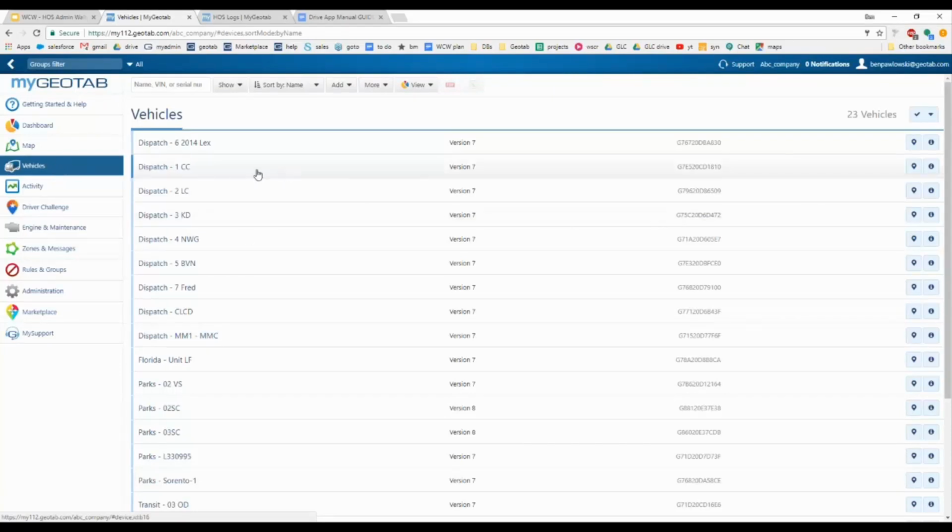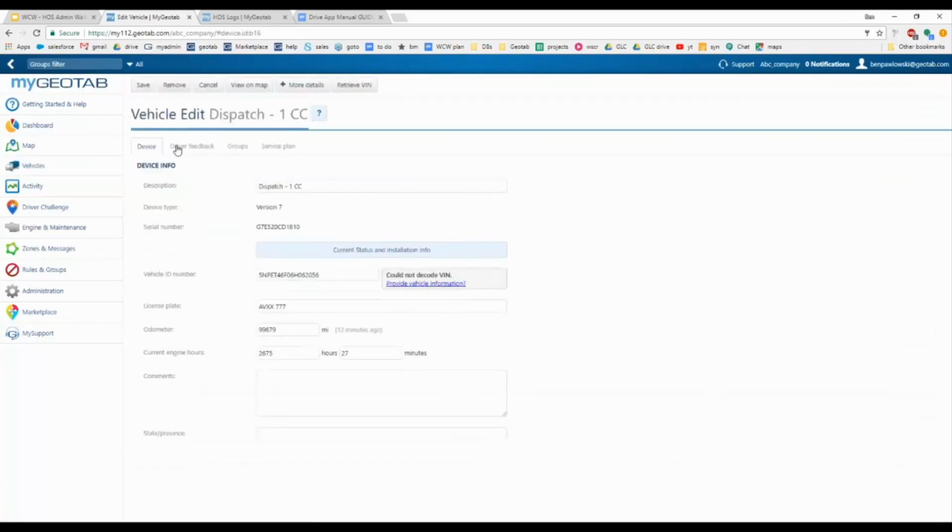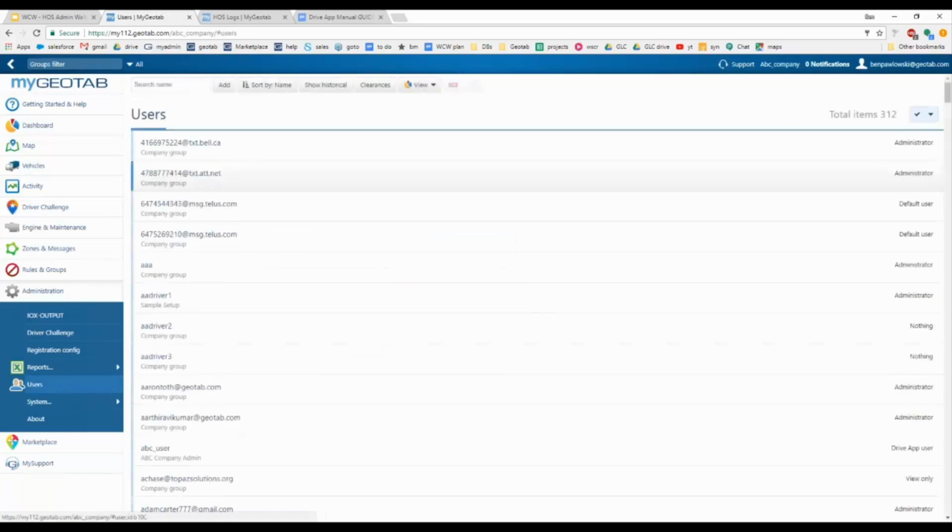Yep. The license plate is entered in through your vehicle list, and you have this field right here for license plate. The driver's license number is added in through the user profile. When you're adding that driver into the database, there's a field for a driver's license number.